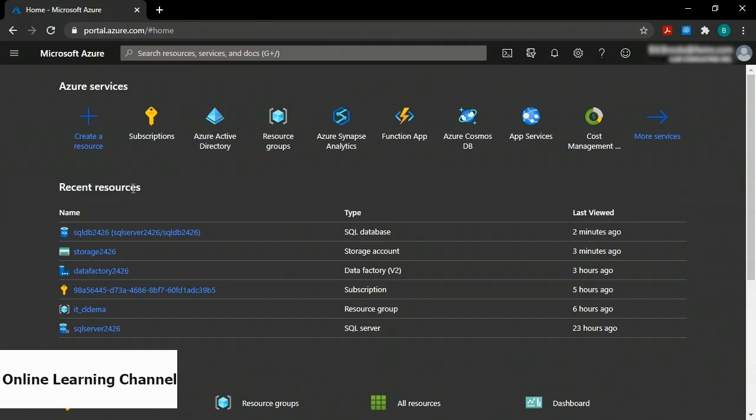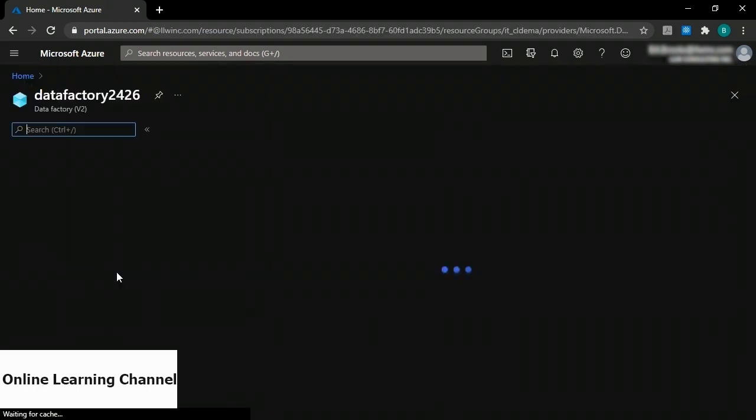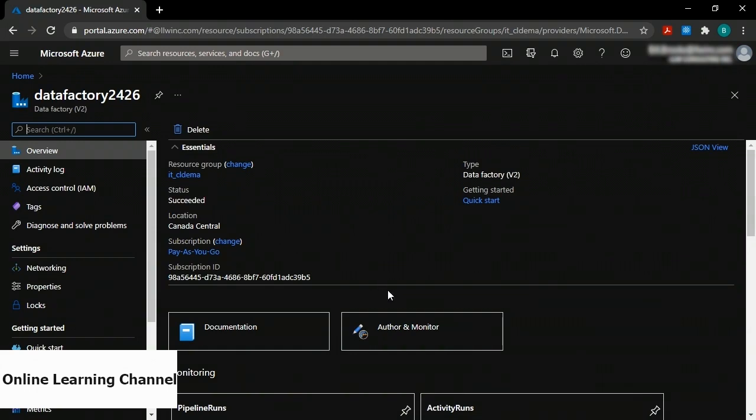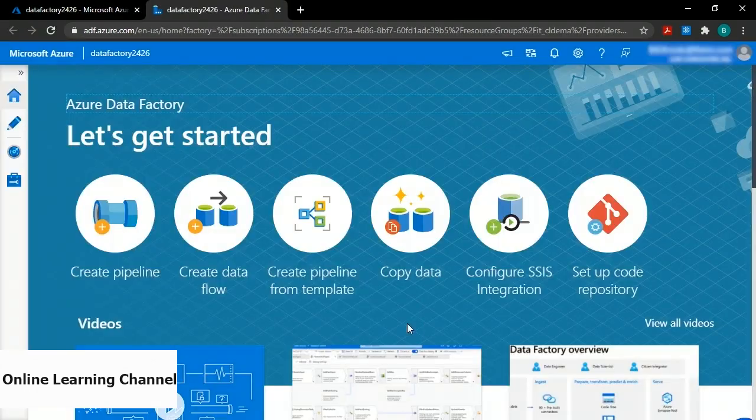And in my recent resources on Home, now I'm going to go to my Data Factory v2 instance called Data Factory 2426. Click on that. And on the overview, I'm going to click Author and Monitor. So now I'm in Azure Data Factory, and I'm going to step you through what I have set up here.